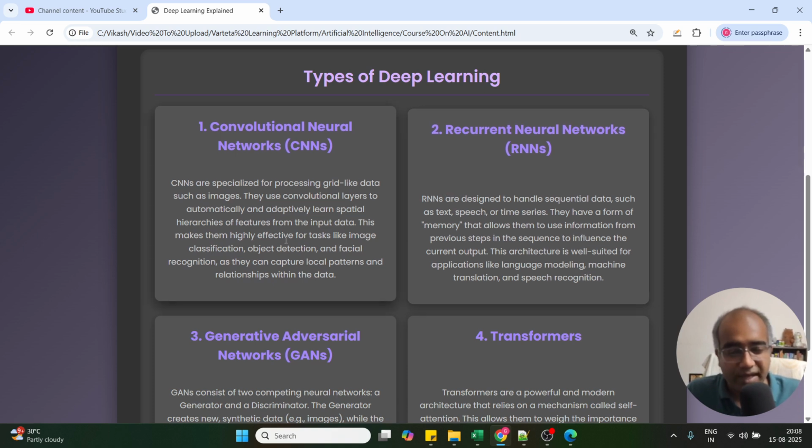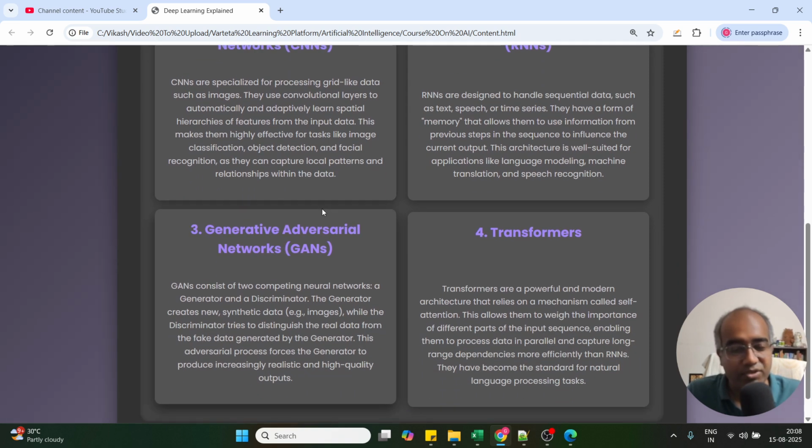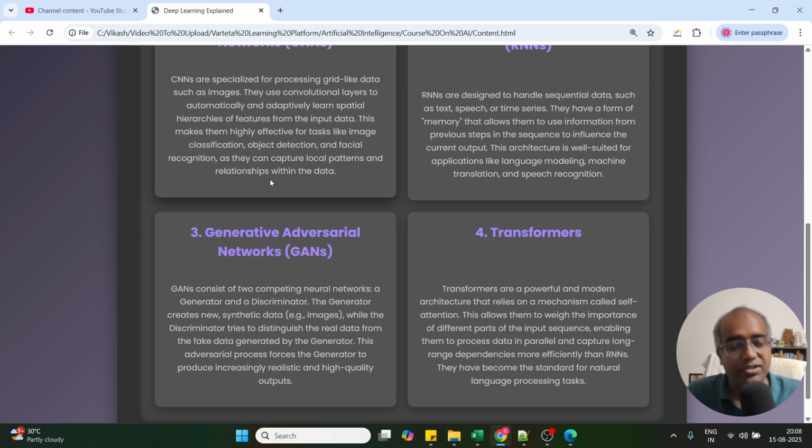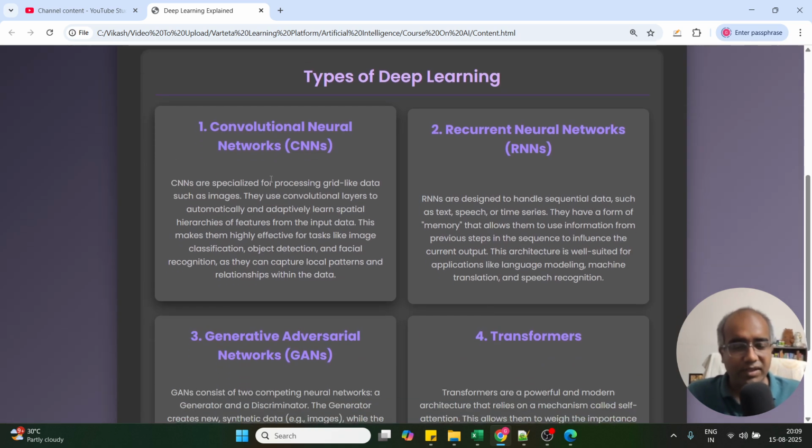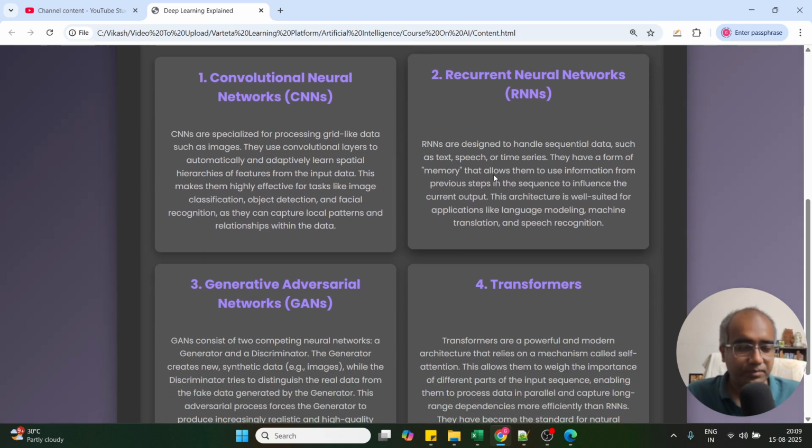This makes them highly effective for tasks like image classification, object detection, and facial recognition, as they can capture local patterns and relationships within the data. So you don't have to train it or write the if else code. The convolutional neural networks are like unsupervised learning models. They try to find out the relationship or the pattern themselves, right? So this is how the convolutional neural network works.